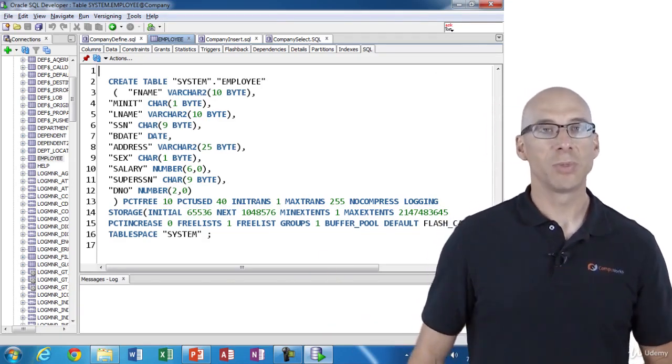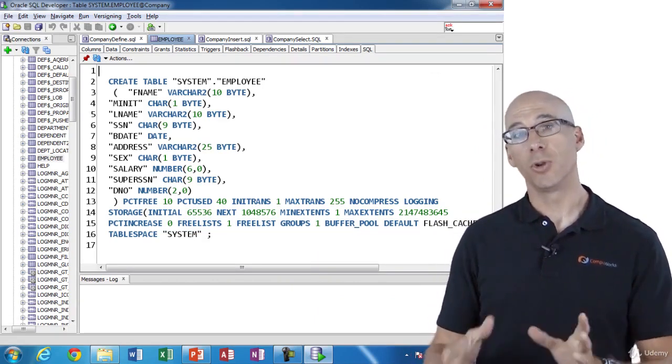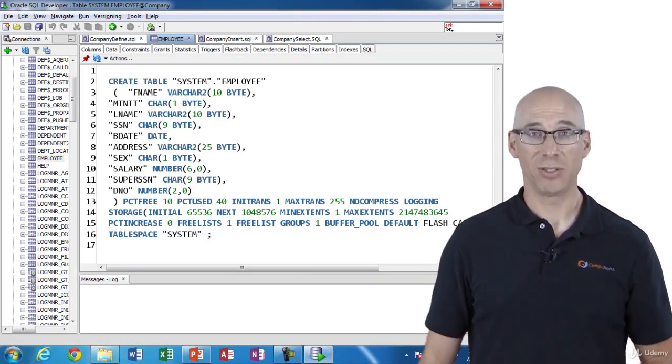So now we have our system set up. Now we're ready to start working. So let's get ready to start working with some triggers and some stored procedures and more fun stuff in this database.